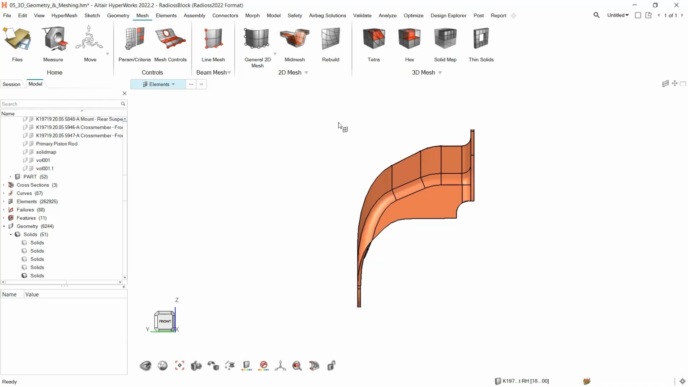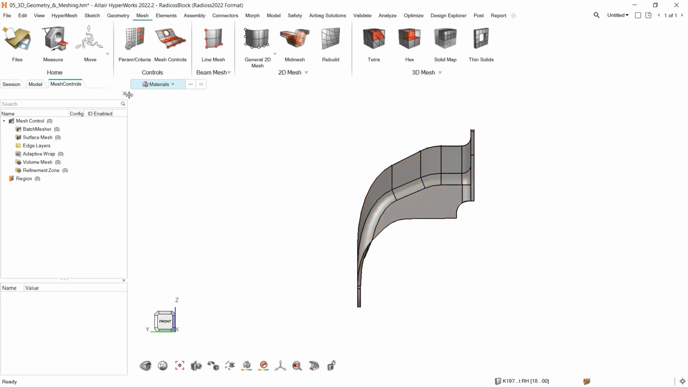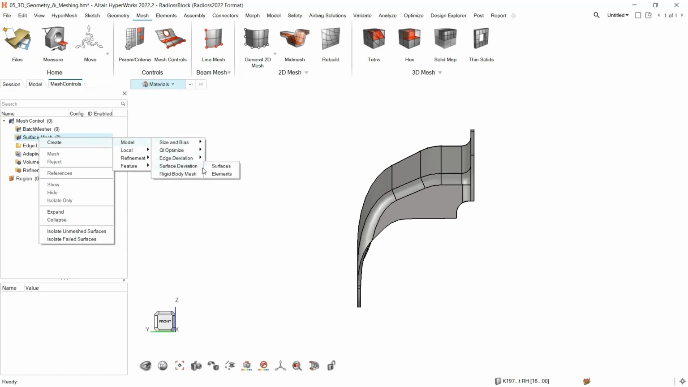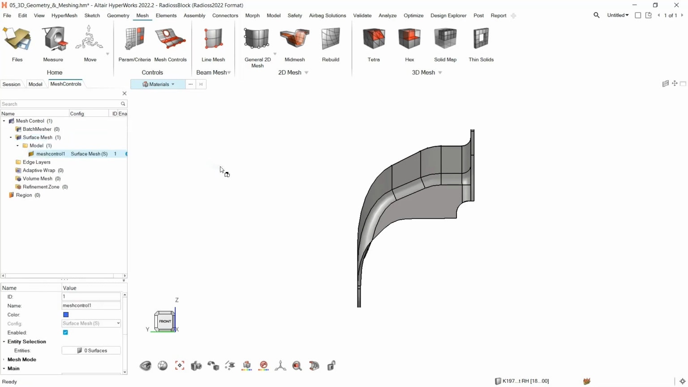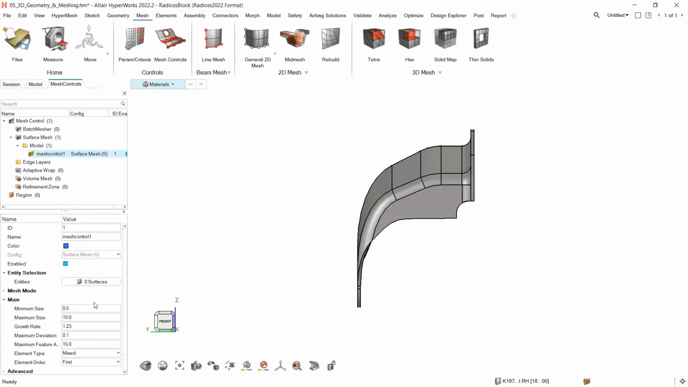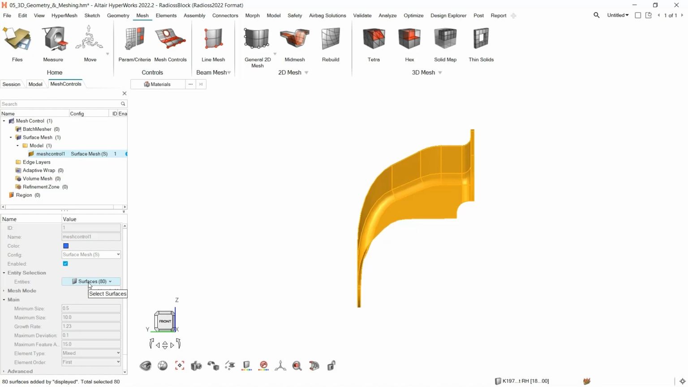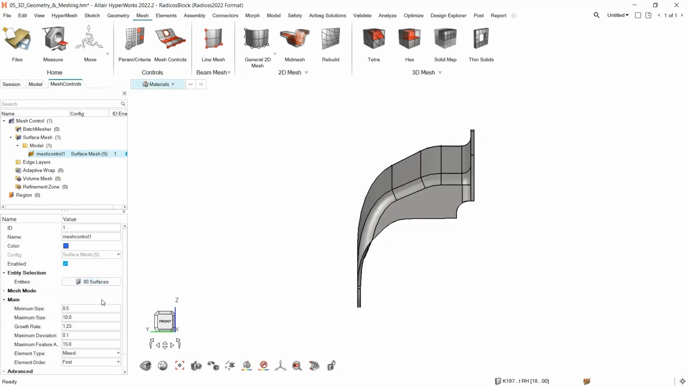To access the Mesh Controls browser, we click up here in the ribbon, and we'll see the browser open on the left hand side. I'm going to use a surface deviation method, so I'm going to right click on surface mesh, create model, surface deviation. Now I'm going to use my surfaces, so I'm going to click that there, and I'm going to expand up the entity editor. So first off, I need to select my entities, so I'm going to click this box here, and then I'm going to use the Control A shortcut to select all the surfaces in the modeling window and hit the tick to select them.